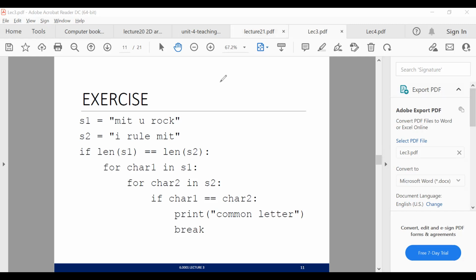If he wants to compare a character from here with a character from this, so not necessarily the same character. If I want to compare the M with all the characters here, how can I do it? He takes the M and then compares it to every character in S2. This is what this is doing.